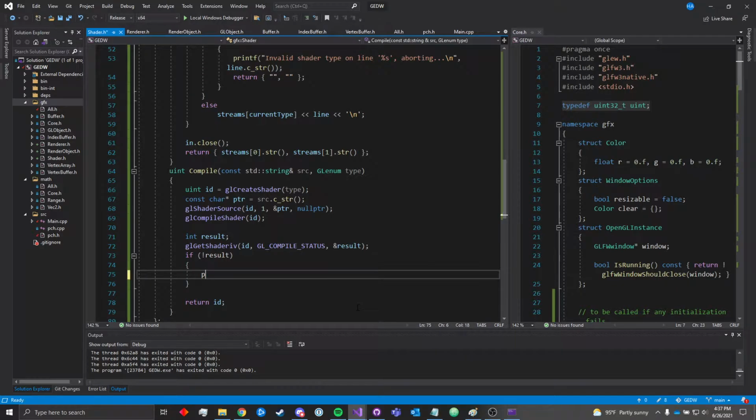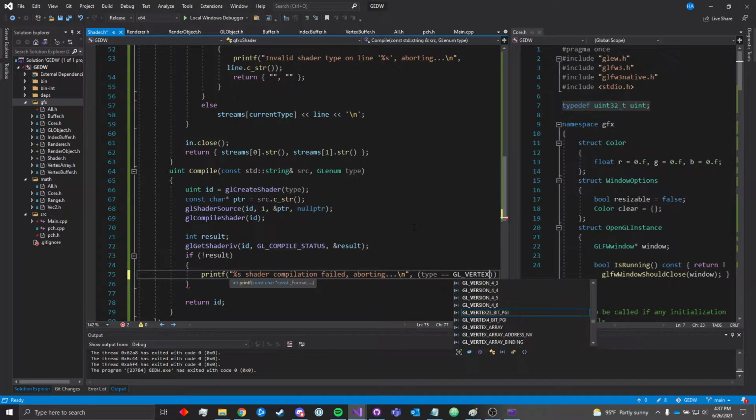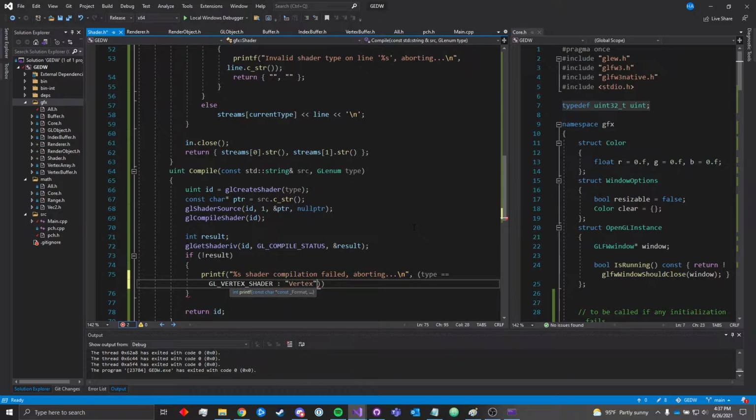So if there was some error, we'll print out an error message of our own, and then we'll give the OpenGL one. So we'll say shader compilation failed, and we can give the type of our shader, just because we're using only two types, vertex and fragment. We can make this very simple by checking if the type that we've passed in, this GL enum type, is GL vertex shader, then we'll print out vertex. Otherwise, we'll print out fragment, because those are the only two types we're allowing.